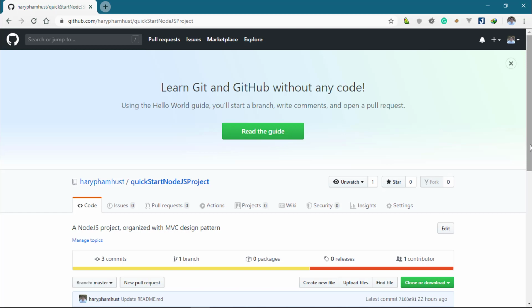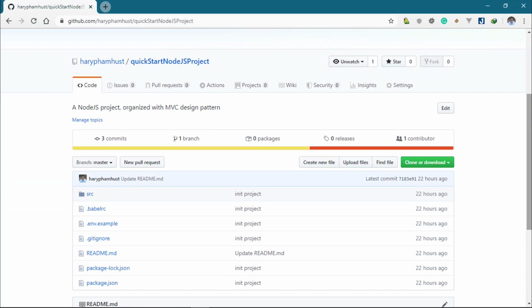The first thing we need to do is to clone a quick start Node.js project from my GitHub page. It's just a simple Node.js project, a Hello World app. So why do I have to do this? Because I assume that all of you are not familiar with Node.js. In the quick start project, I already organized the project by the MVC design pattern. It's really helpful if you want to scale or maintain your app. It will save you a lot of time and effort.